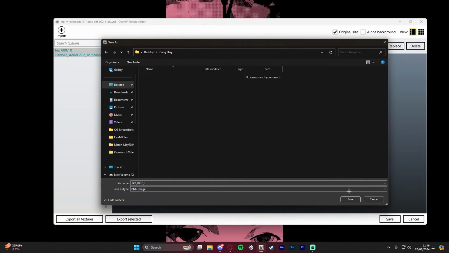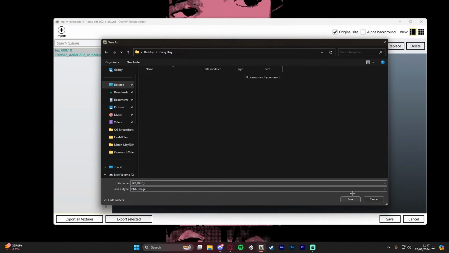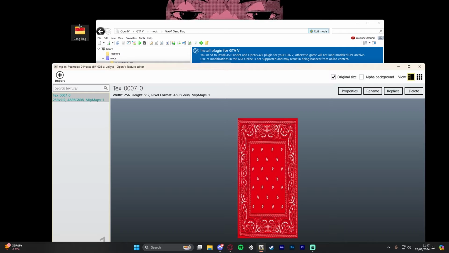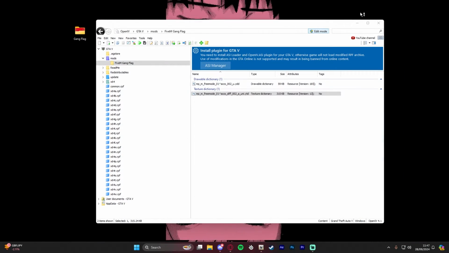Just save it somewhere. It doesn't actually matter where you save it, but I just find it easier and more organized to save it in the same place where I originally had the files. So you do it, and then obviously it's in here. Once you've done that, you want to open up Photoshop.